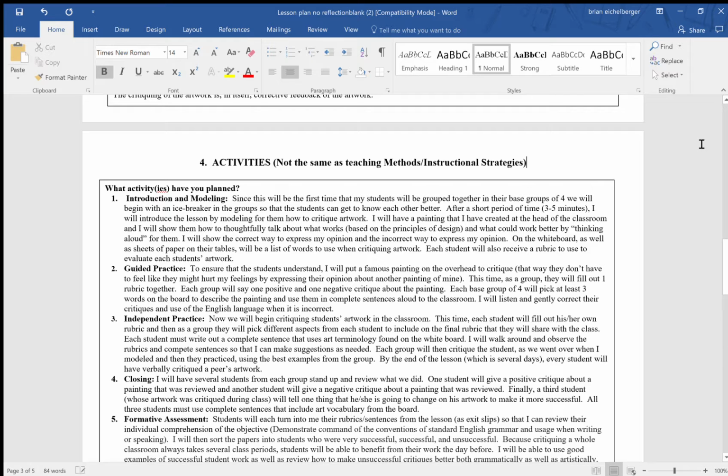I will have a painting that I have created at the head of the classroom, and I will show them how to thoughtfully talk about what works based on the principles of design and what could work better by thinking aloud for them. I will show the correct way to express my opinion and the incorrect way to express my opinion.